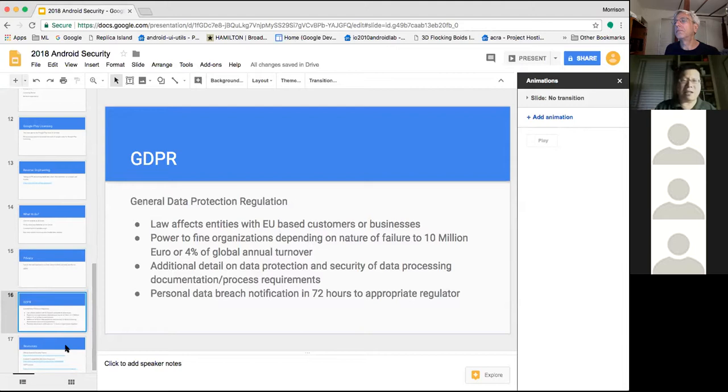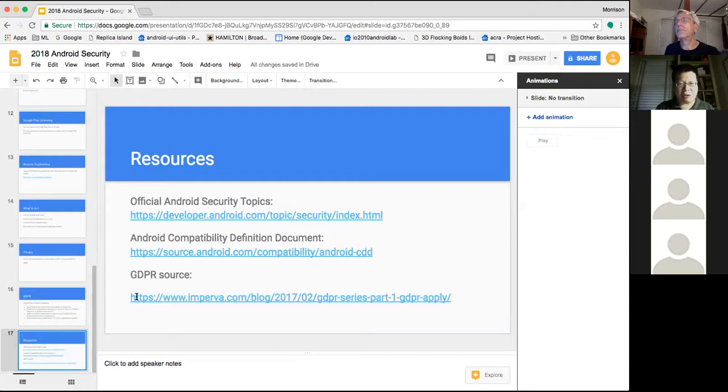So I have a few more links regarding places where I got some information. There is an official Android security topics page, I'll get back to that. And there is an Android compatibility definition document. This is actually good for checking whether a feature really exists across all the different devices. And I linked to one of the GDPR sources that I found only recently. And that's it for my presentation. If there's anything specific about a particular slide, call out. Otherwise, we can go to the questions.